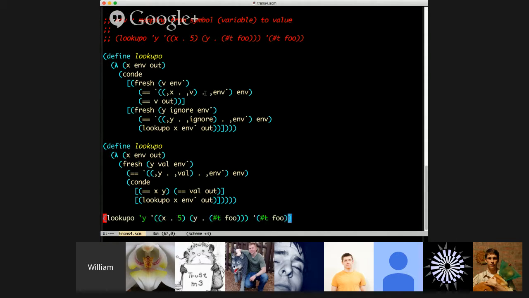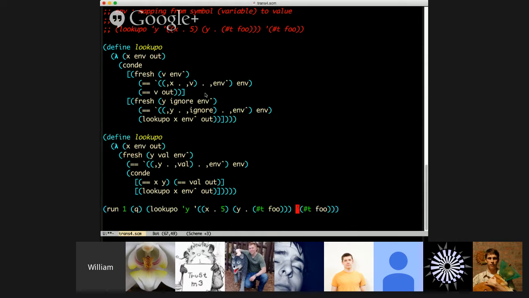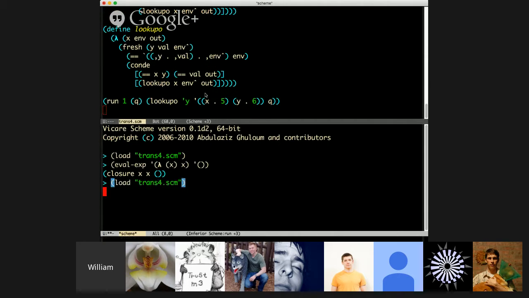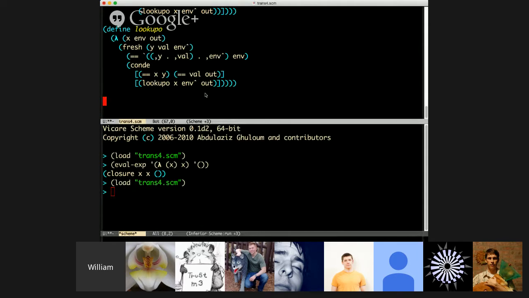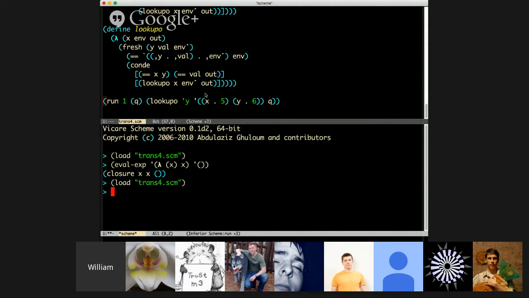So let's say x is 5 and y is 6. Just keep it simple. All right. Load it up. Okay, let's try this run. We're using the second definition of lookup-o now.